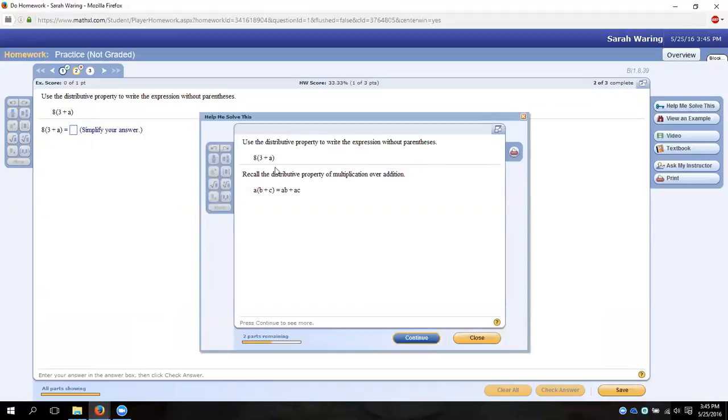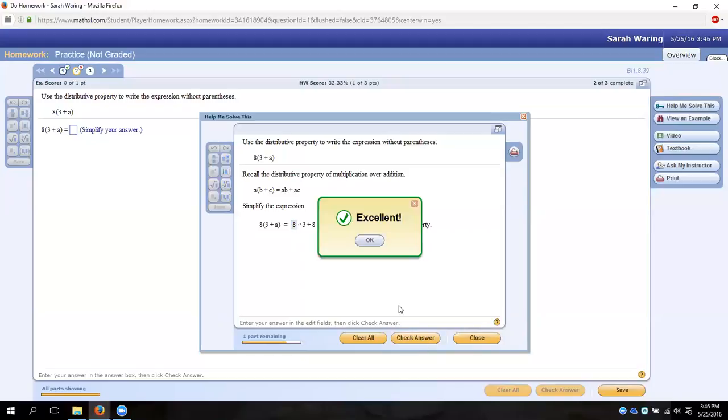And so it tells me to recall, after using the distributive property, this is what I should do. Okay, so now I have to fill in the blanks. It says simplify the expression. So I have 8 times the quantity 3 plus a equals blank times 3 plus 8 times blank. So in the first blank, that's the 8. In the second blank, that's my a. And I check my answer.